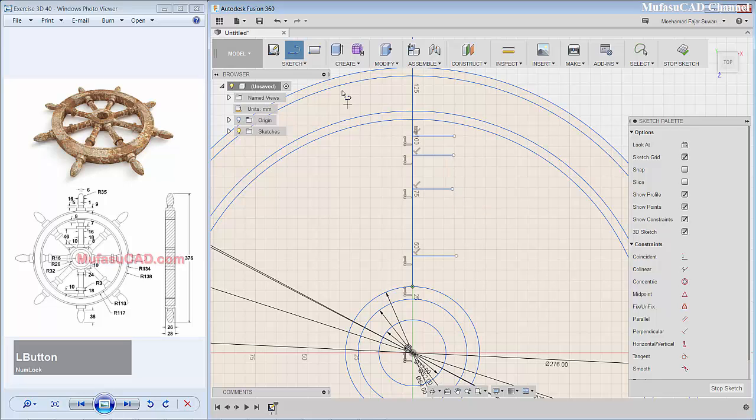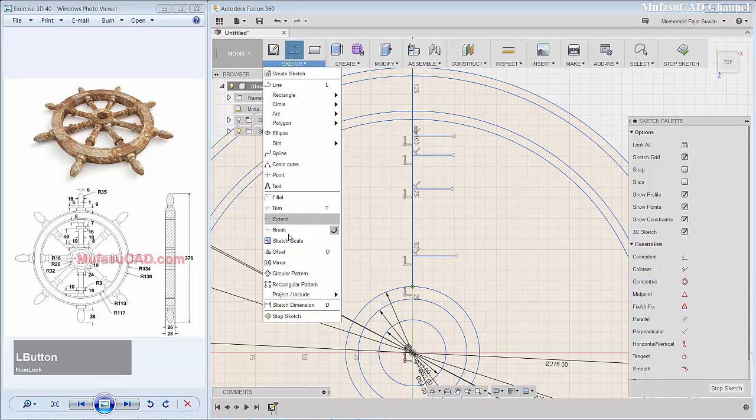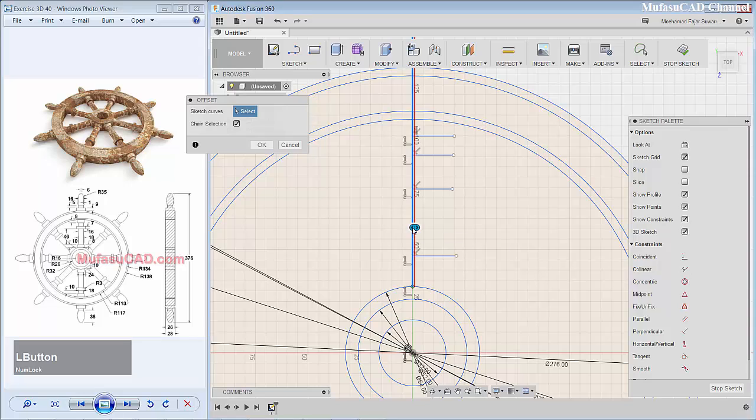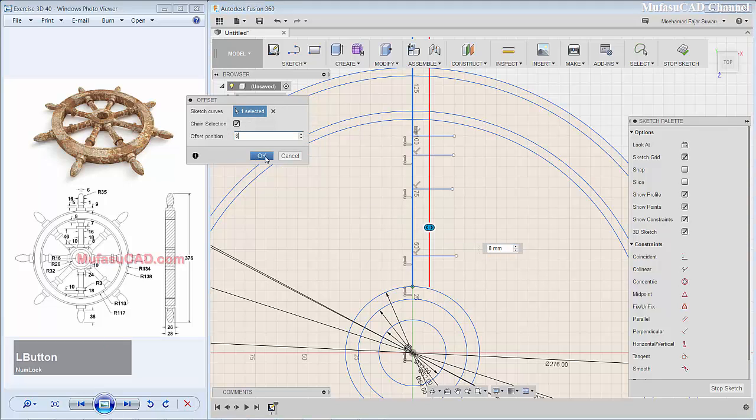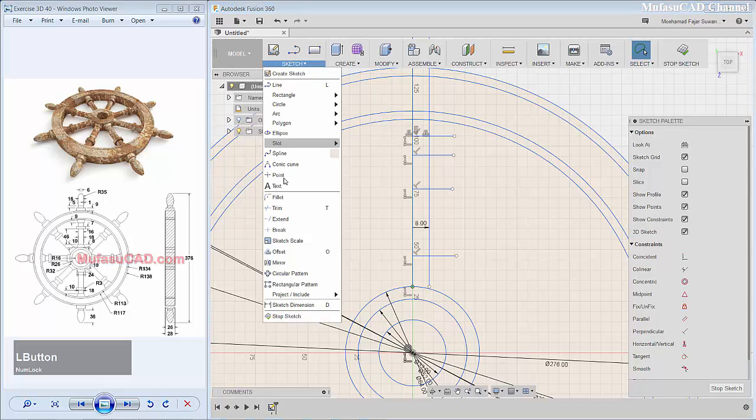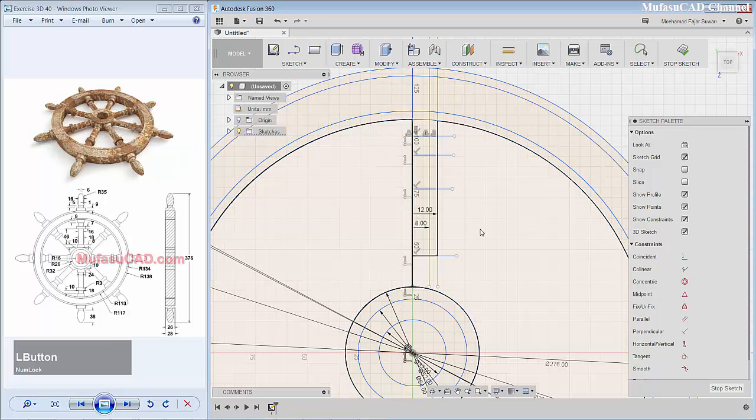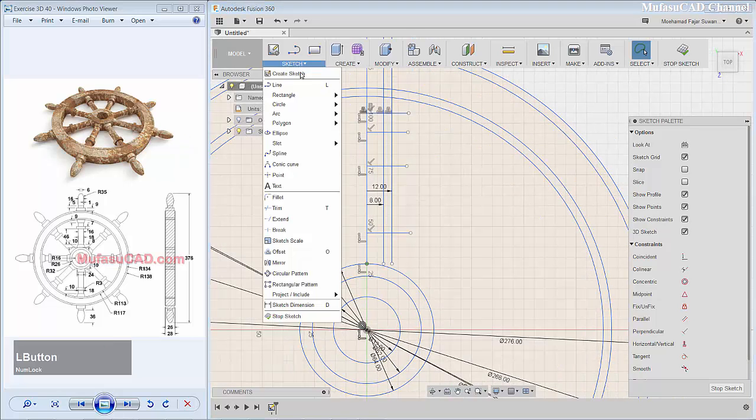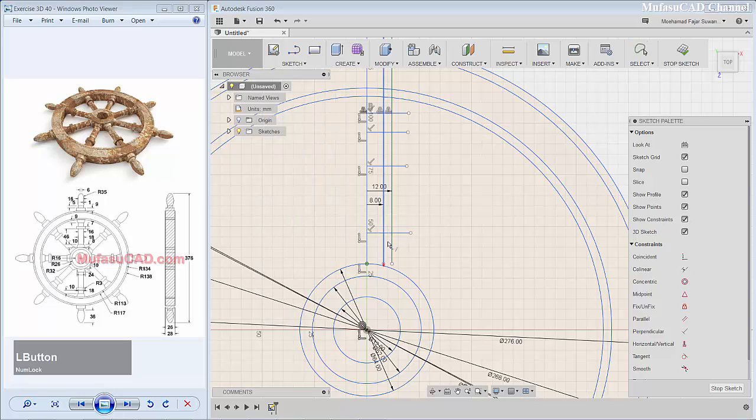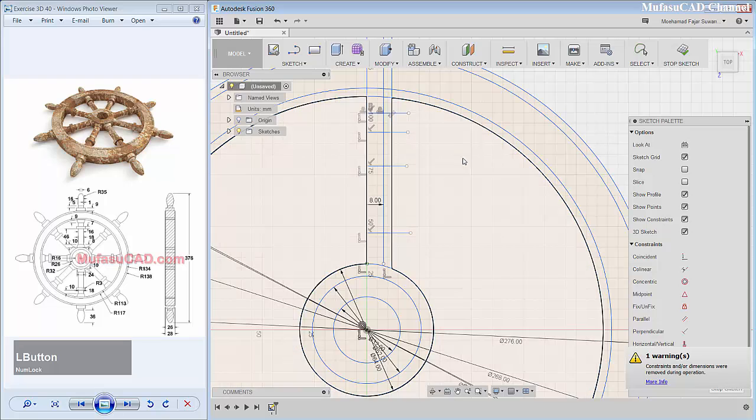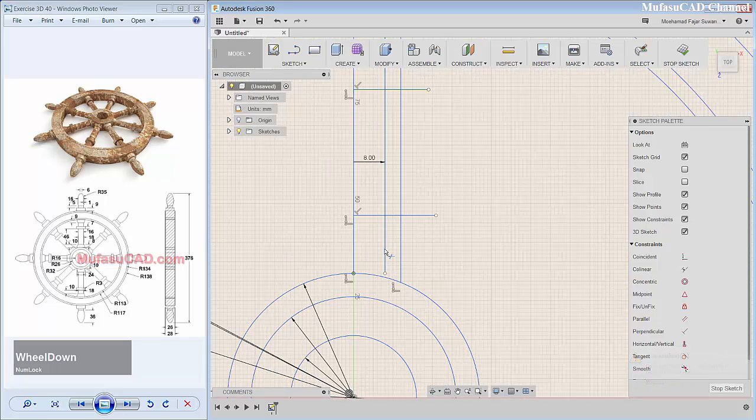Use offset command. You can click here sketch and click offset. I will offset this line object with distance 8. Okay, we create offset again. This line object with distance 12 and enter. Okay, use extend command. I will extend this line object and right click OK. Next, we trim this line. Okay, right click and OK.